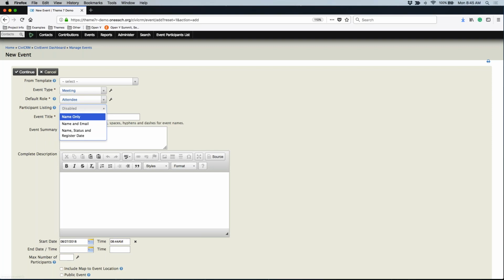If you do open this up and you do have registration, if I were to register, and this were set to name and email, then once I register, I would be able to see the name and the email address of everybody else who's registered. Most people do not want their information out there like that. So I'm going to suggest that you go ahead and leave this as disabled.